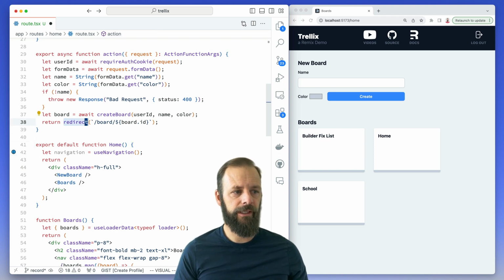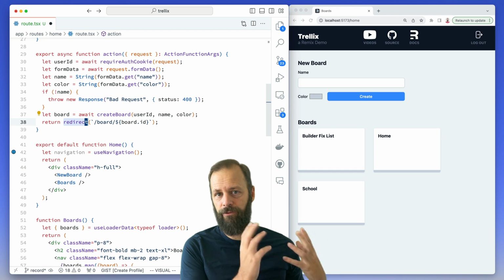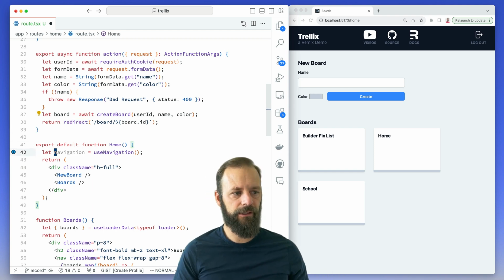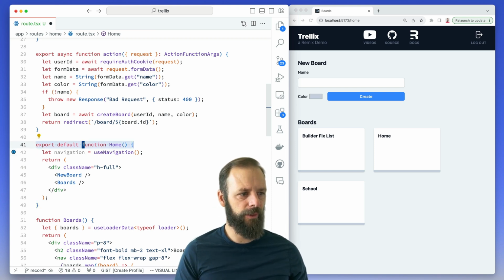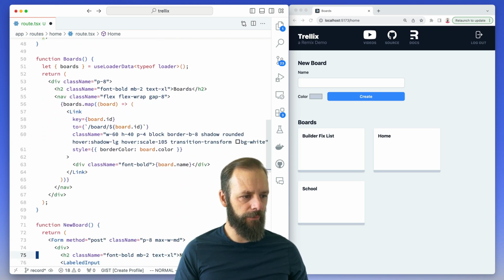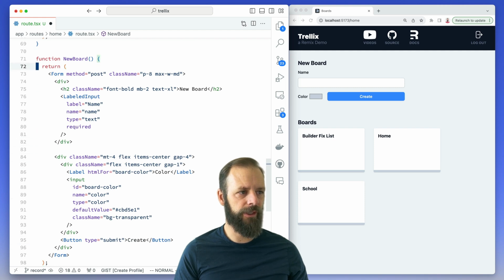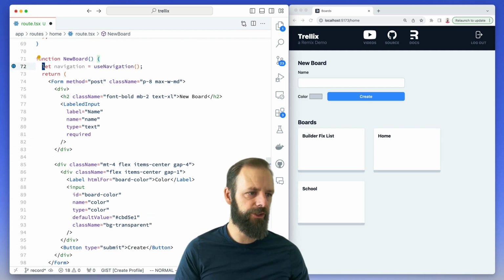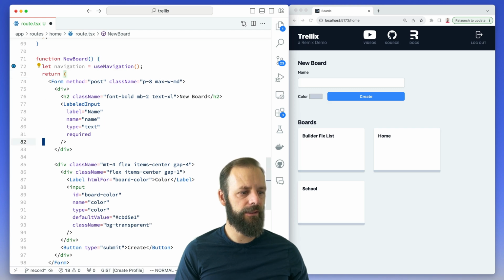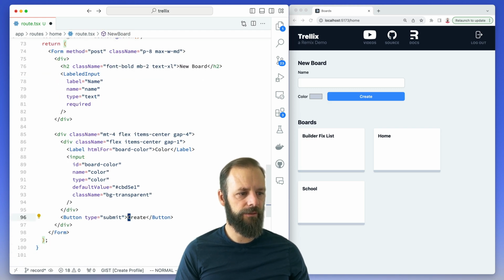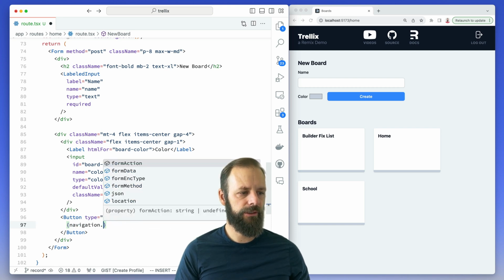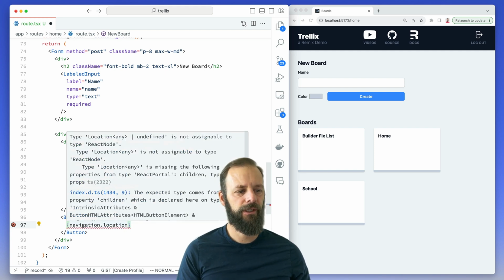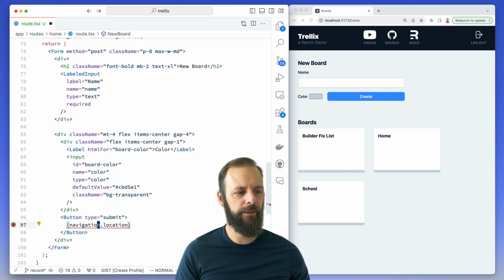So we're redirecting here. So that's creating a navigation from the server. But now in the client, we can look at that kind of information and decide what's going on. I actually don't want it in the top component. I want it down here in my new board component because that's where my button is. So I can just say useNavigation. And then down here on create, I can say navigation.location. So this location might be there, it might not.